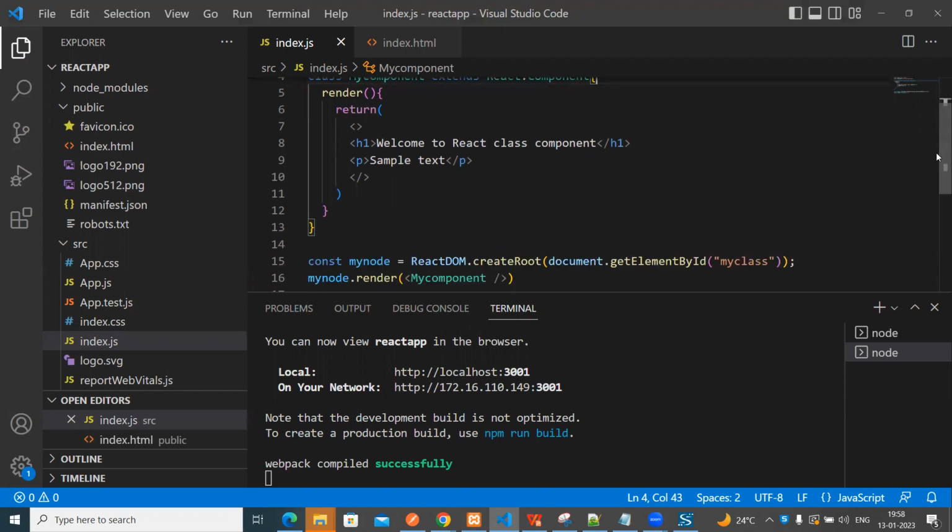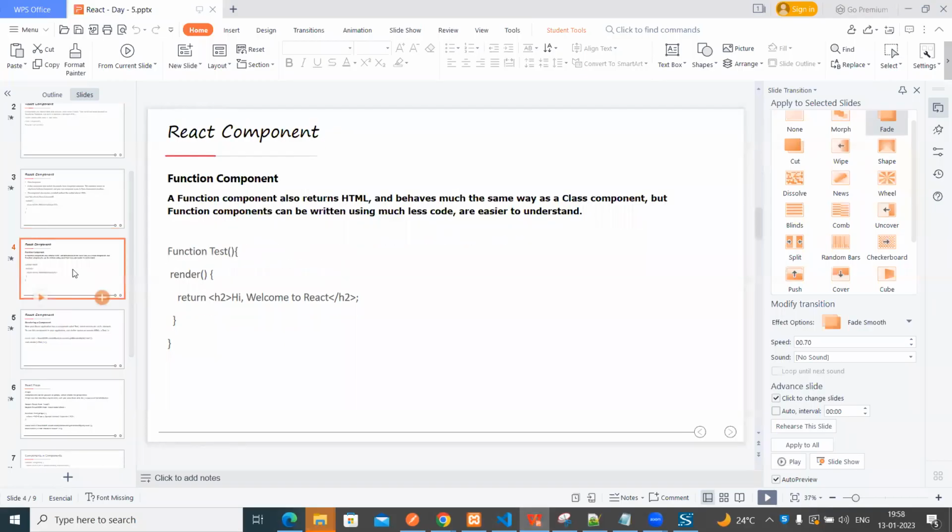How can we write the functional component? We have two types of components: one is the class component and another one is the functional component. Whenever we write a class component, we have to use inheritance, so we have to extend the React default component, React.Component. Coming to the functional component, a function component also returns HTML and behaves much the same way as a class component, but functional components can be written using much less code and are easier to understand.